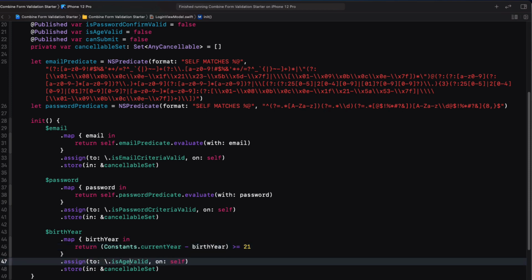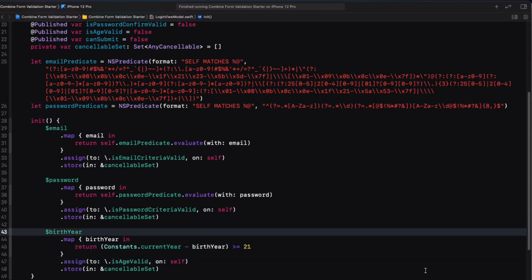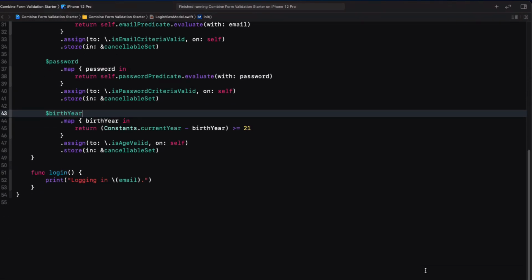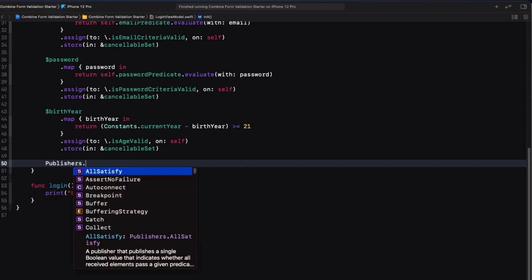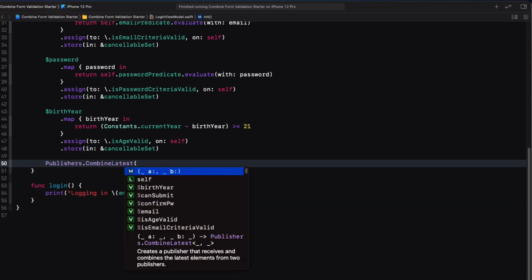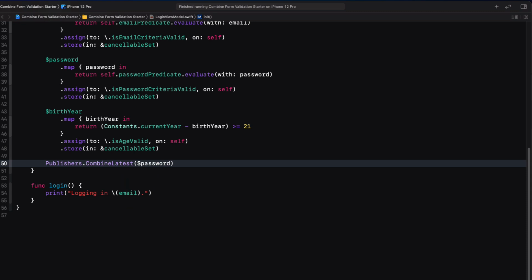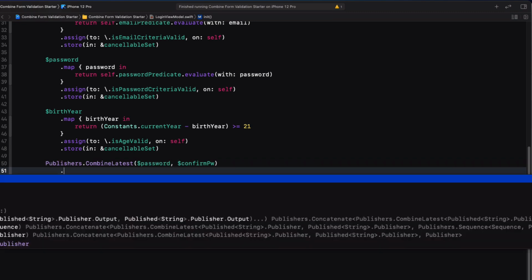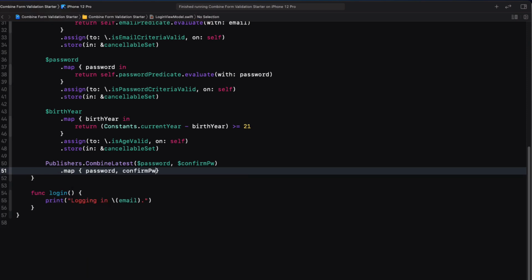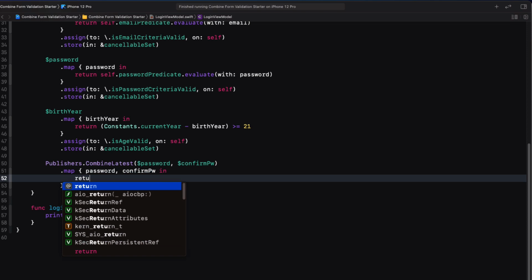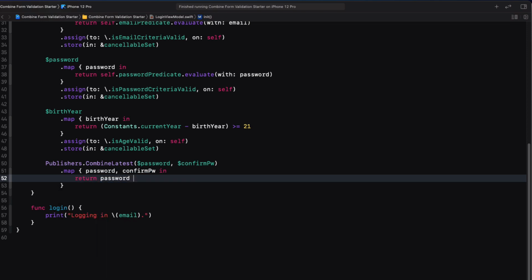Great, that takes care of our first 3 view validation properties. But what about the other 2? Well, for isPasswordConfirmValid, we can use a Combine publisher's combineLatest method and evaluate both of the inputs from password and confirm password and return whether or not they are equal, and then assign that Boolean value to the isPasswordConfirmedValid.